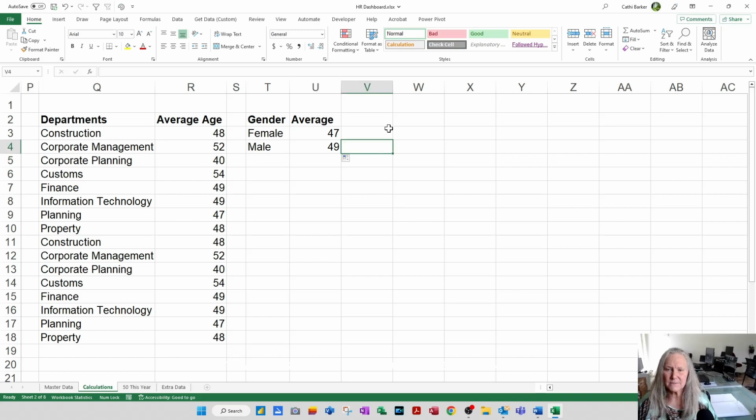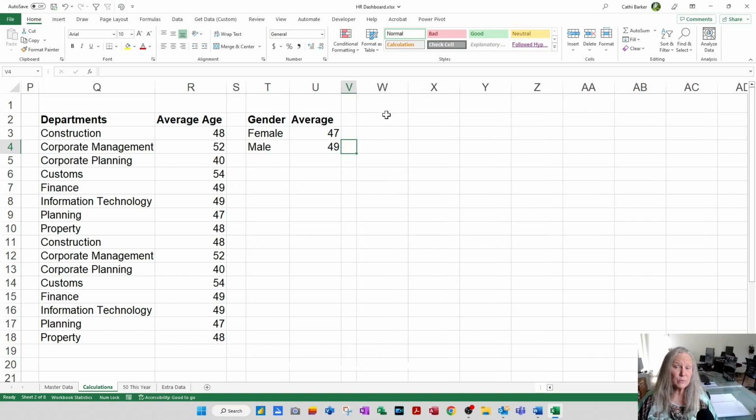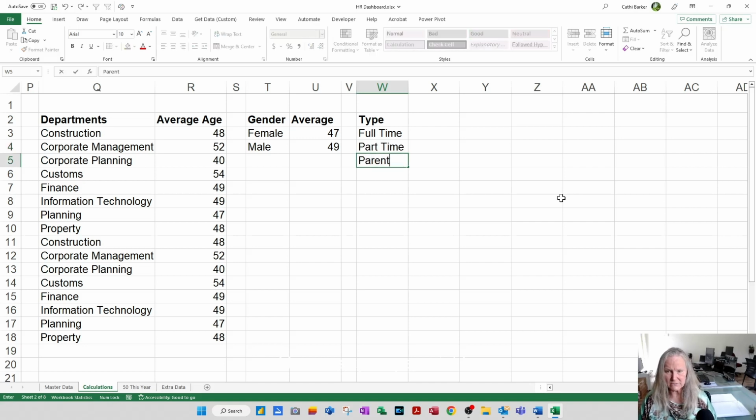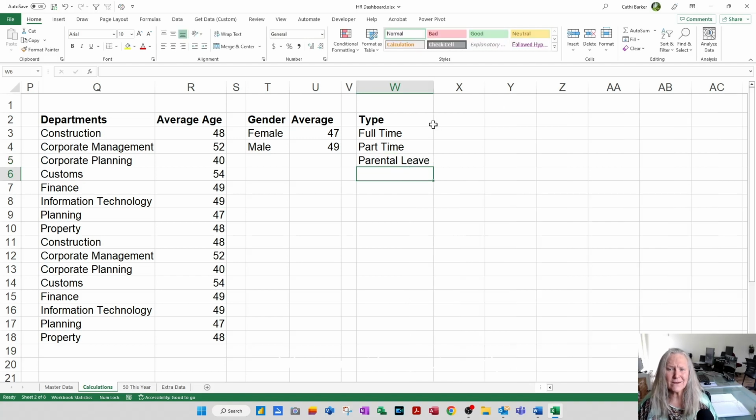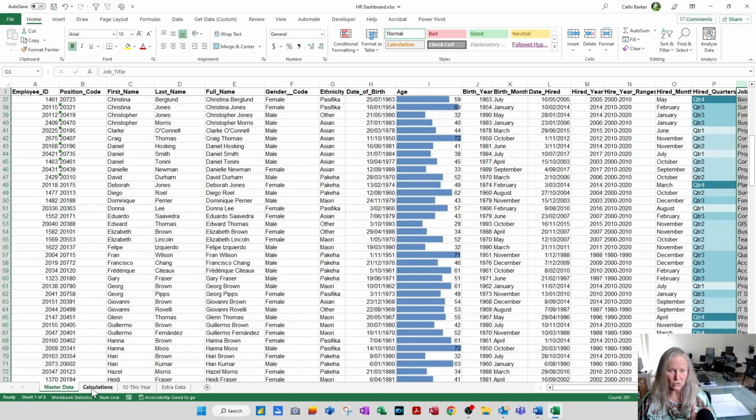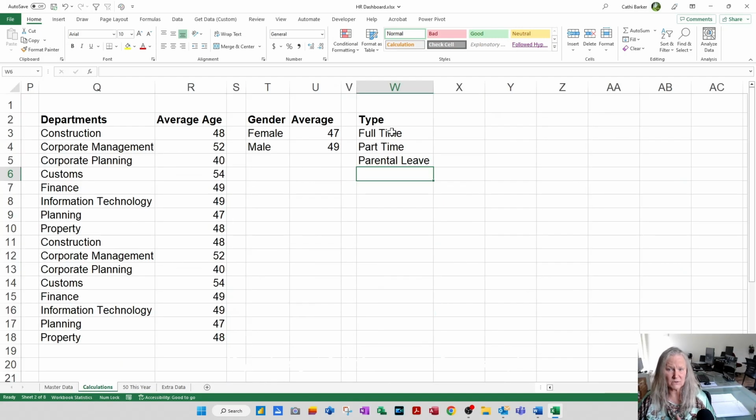Now let's come back to some count ifs, because that would be of all of them the most popular of all. Now I want to put type, and I want to know how many full-timers we have, how many part-timers we have, and how many on parental leave. And these must be spelled exactly as you find them in the master data, or it won't be able to find the full-time if you put full-timers, for example. Now, I also want to go here and type number.